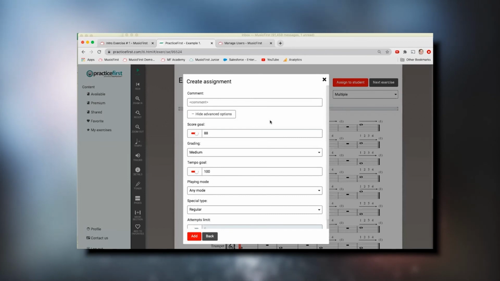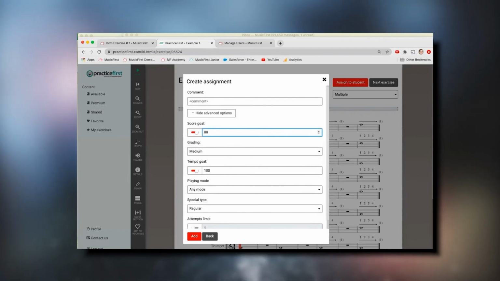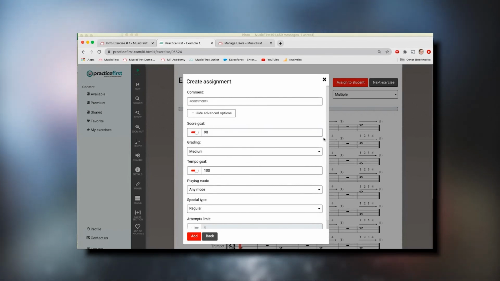Are you sure you really want to turn this in? And if the kid goes, yes, I'm done, that's fine. I just wanted to explain what that goal is. The default is 90, so I'll keep it there for now.